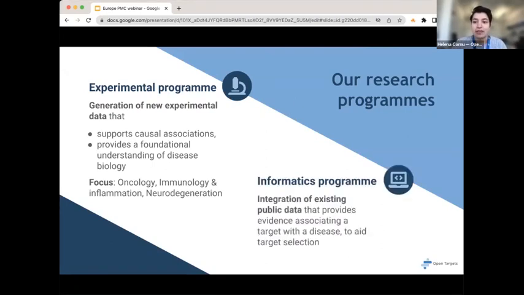Alongside this, we have our informatics program, and this focuses on integrating existing public data that provides evidence to associate targets with diseases. And this again is to help with target selection. So if we know that there's so much data out there, if we can bring it all together in a way that's systematic, that's harmonized, we can help researchers see what already exists, what we already know about targets and diseases, and hopefully that can help them select the best target for drug development.